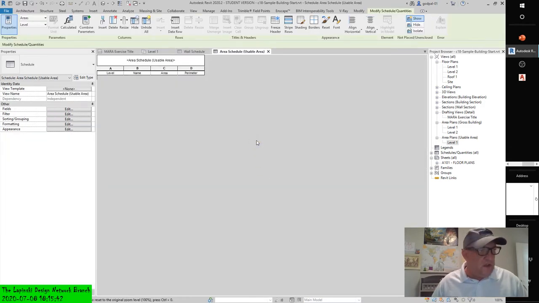See, we got nothing. And observe your results. The areas placed on each level should be listed under a header, and the total area should be calculated at the bottom of each group level. Finally, the sum of all the areas is displayed as a grand total at the bottom of the schedule. Let's take a look at that.